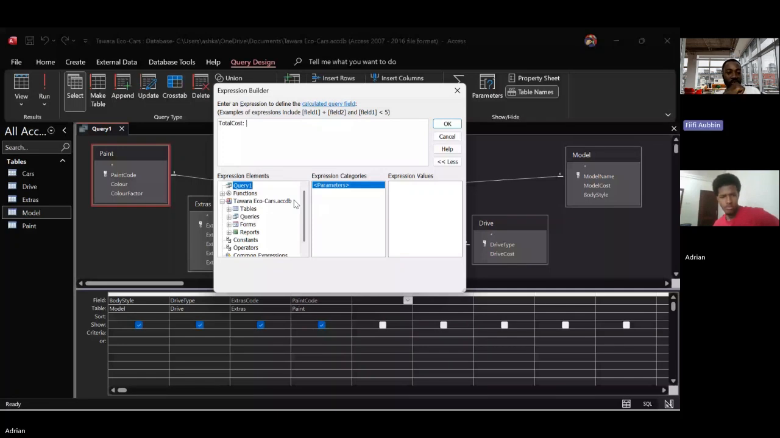You see your tables in there. Click on the tables. Expand the tables. What do you see? I see cars, drive, extras, model, paint.